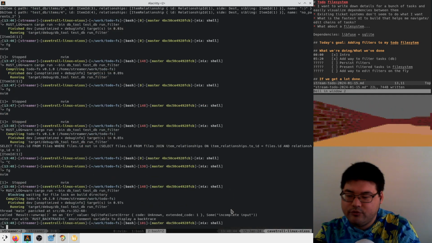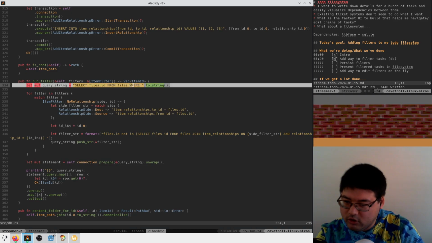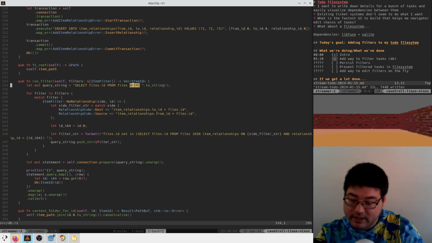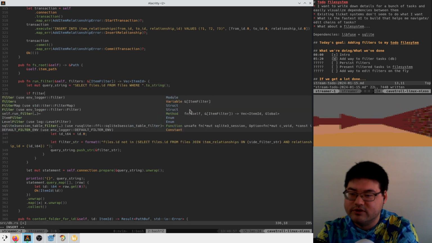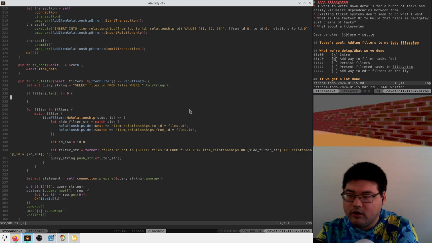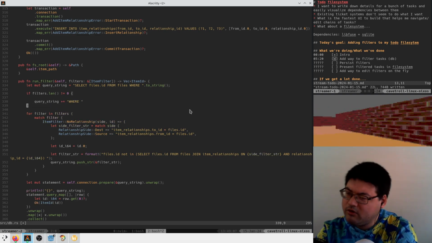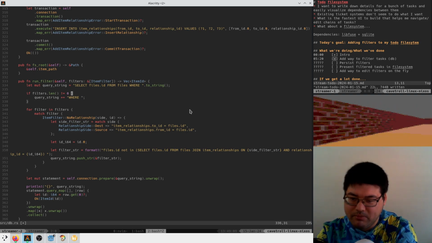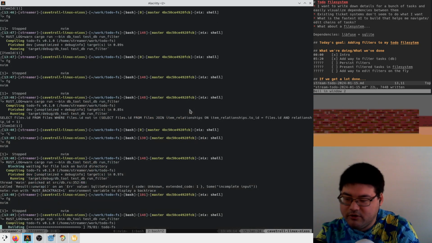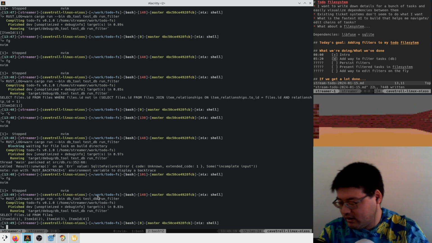Print line. Oh, because I left this in here like an idiot. All right. So now it errors because we append this where no matter what. So I guess we can just say if filters len is not equal to 0, query string plus equals where. I don't know if this is valid Rust. It might be. Let's find out. Okay, so here we just run select IDs from files. Great, so we get all of them.